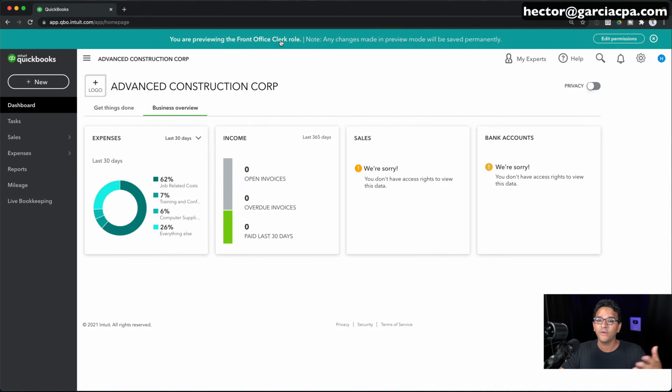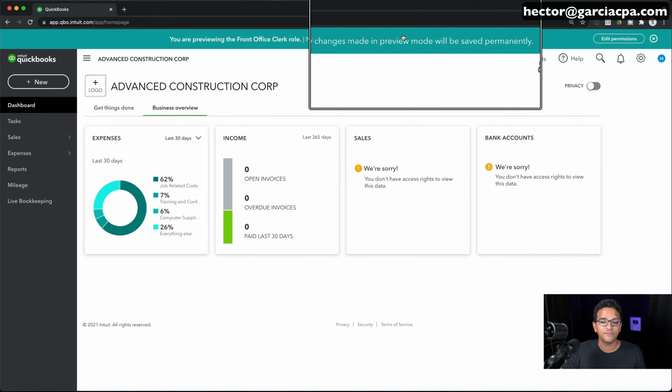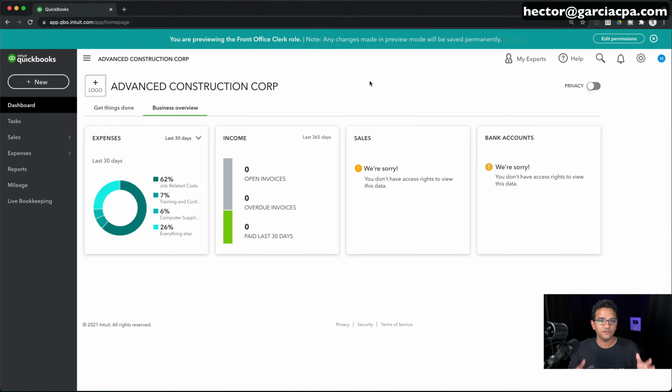Notice in the top of the screen, there's a big blue green bar that says, by the way, you're previewing the role, and this is an active live login. So any changes you make will be permanently changed. So this is basically not for you to be working in this preview mode. It's for you to get an idea of what it looks and feels like to log in as that user.